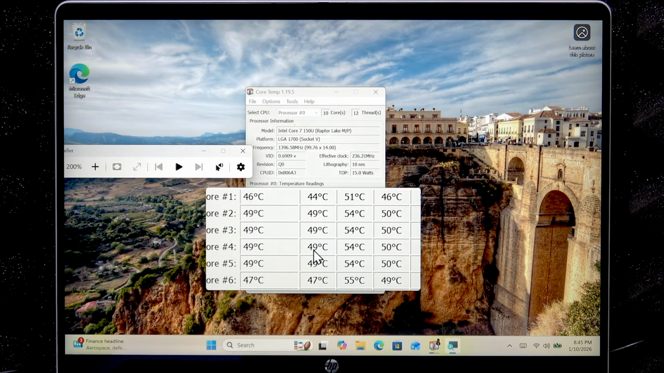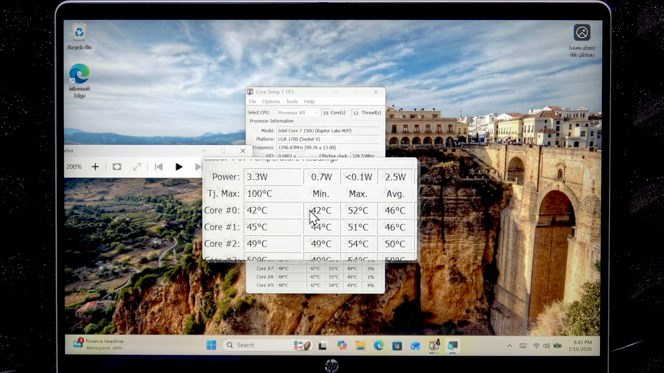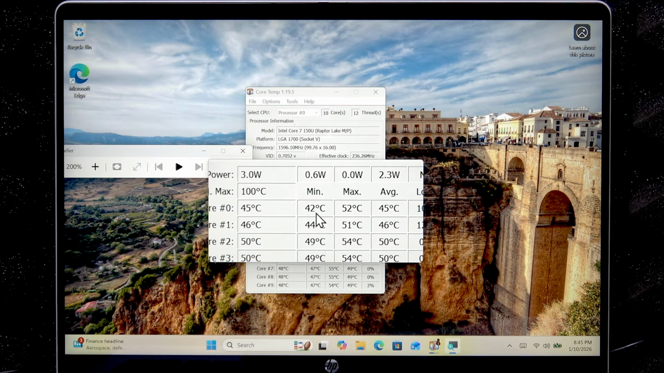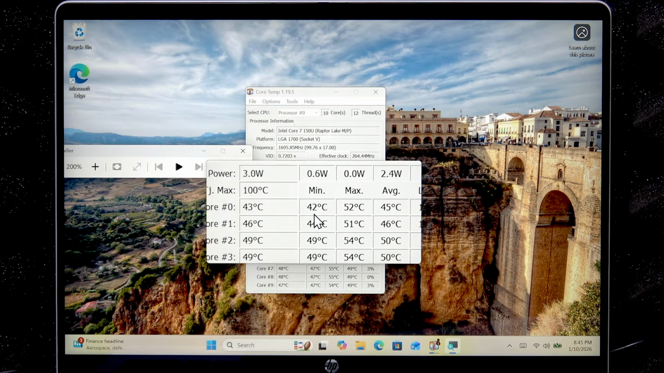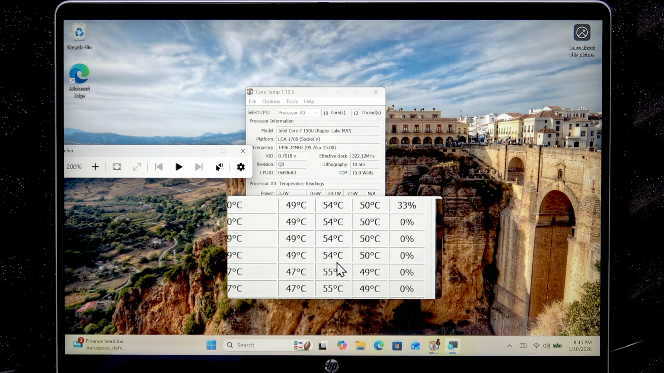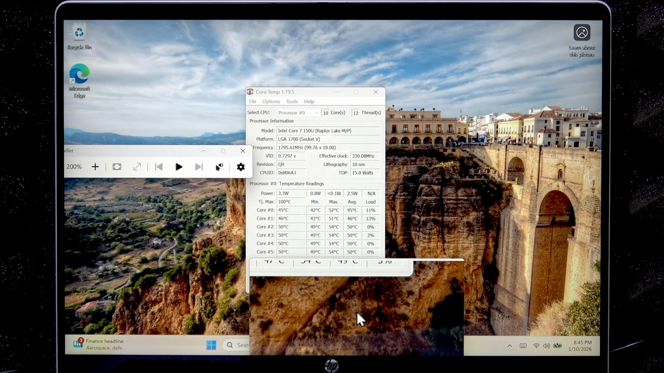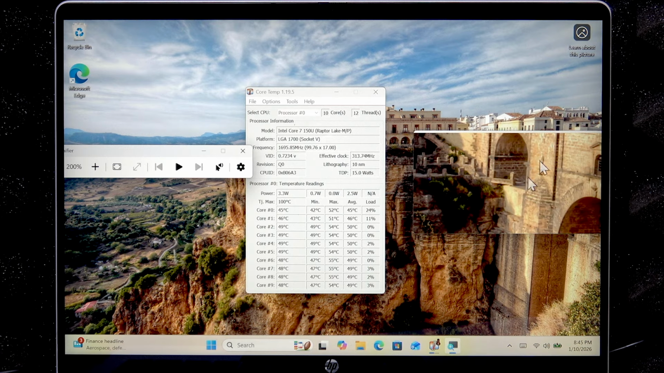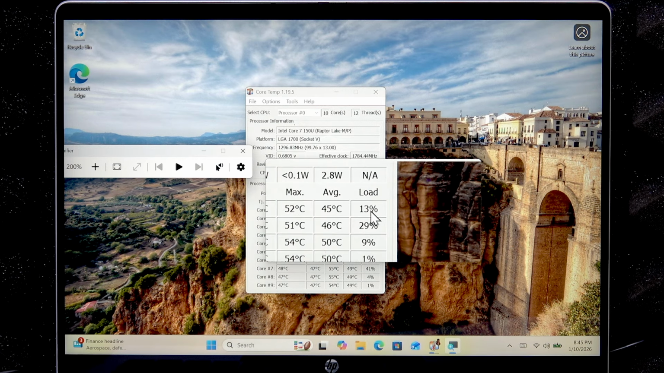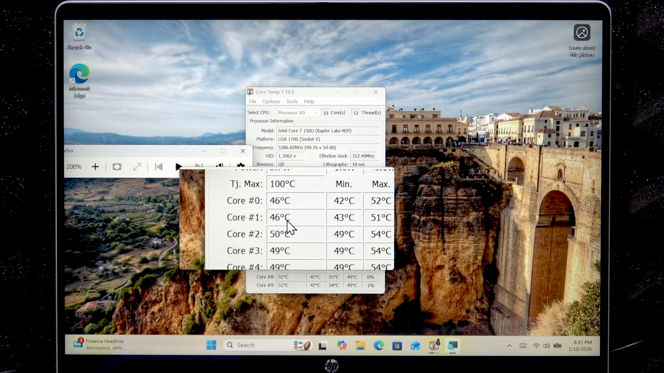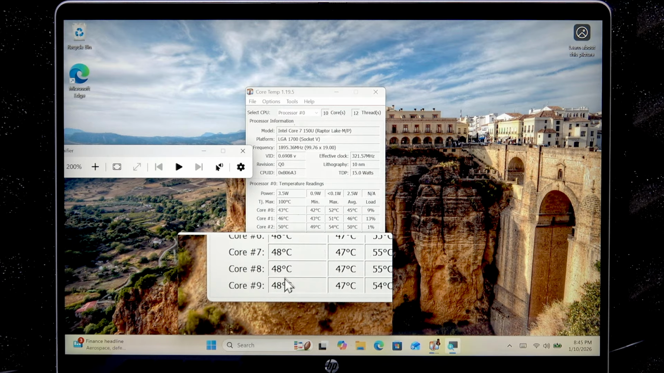Here we can find the minimal registered temperature for each core, but it's not very accurate since this program has just been installed and it requires some time to get more accurate results. Here we have the maximum for each core, the average for each core, and the load for each core. But basically the temperature for each core is pretty much the same.